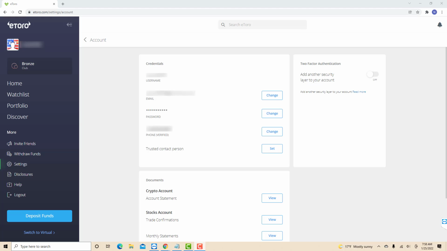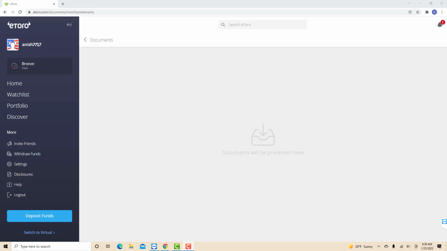On this page, you will see a section for monthly statements under Documents. On its right side, you will see a View button. Click on View. Now you will see your account's monthly statements. That's how you view your eToro monthly statements.